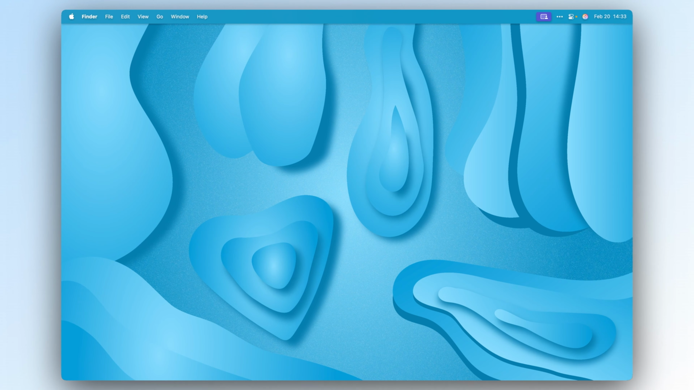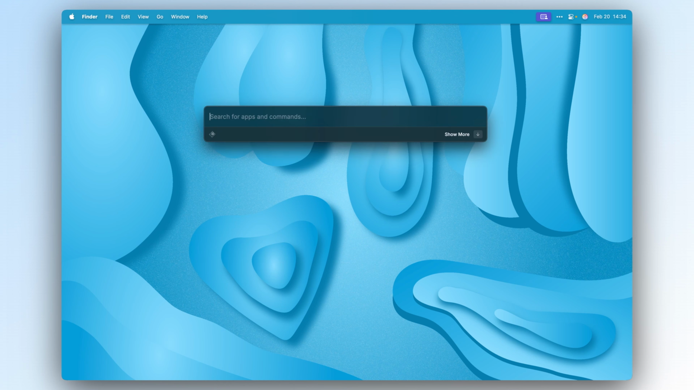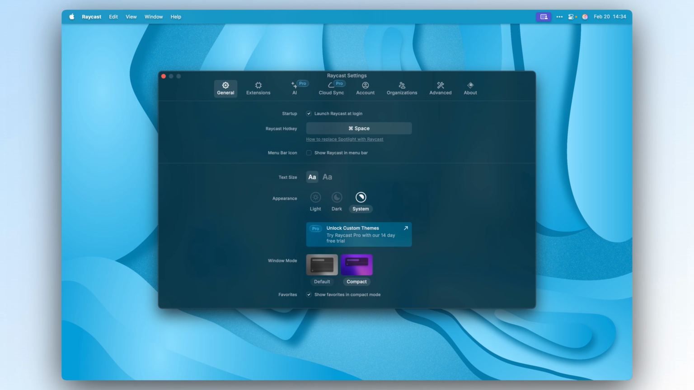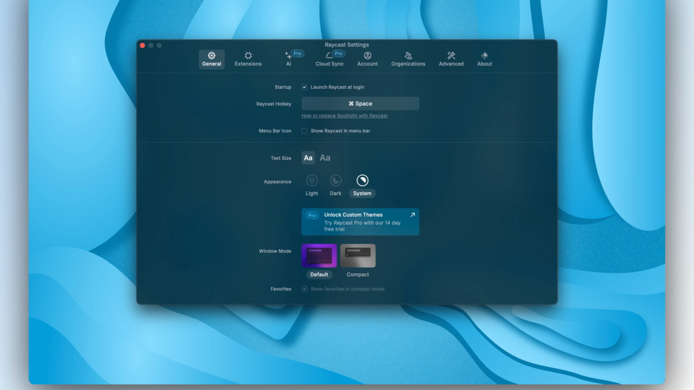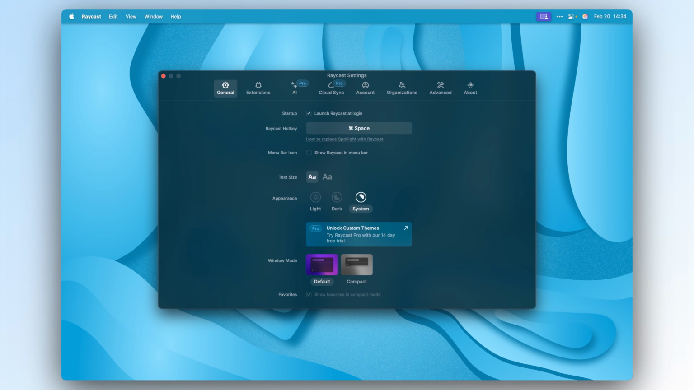So let's check out the interface. The first thing you notice is Raycast and Spotlight look very identical. They look very similar. Now, Raycast takes over from where Spotlight ends. And before we actually delve into all of the functionalities of Raycast, let's take a look at the settings and see how we can customize it. What I like to do really is to change it to a default mode so that we can get Raycast in this full window or full interface.